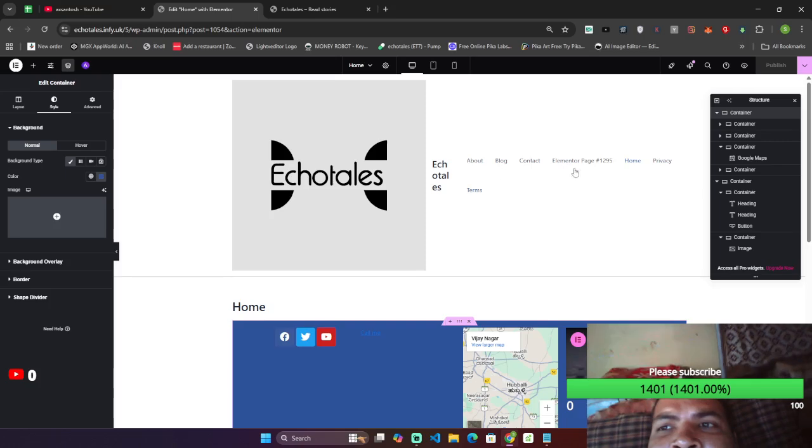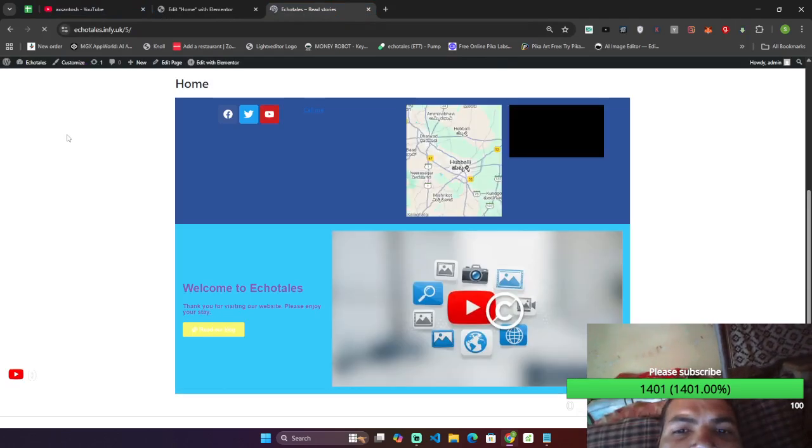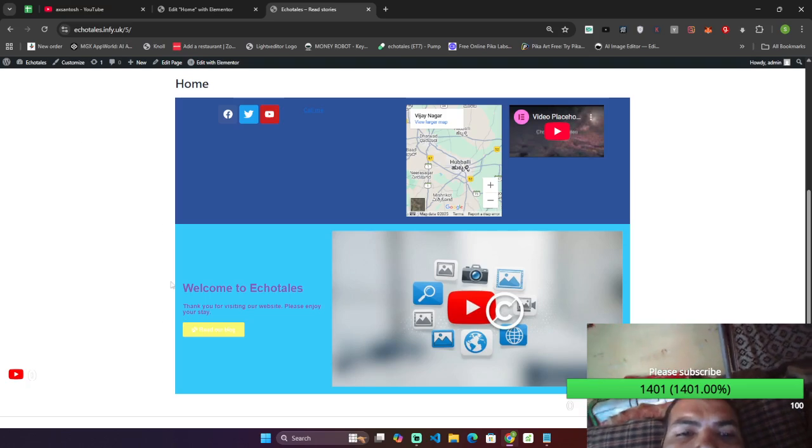you will see that it has a nice background effect going on now. Instead of background, you can also choose the gradients, okay, and we'll be showing you how to do that.